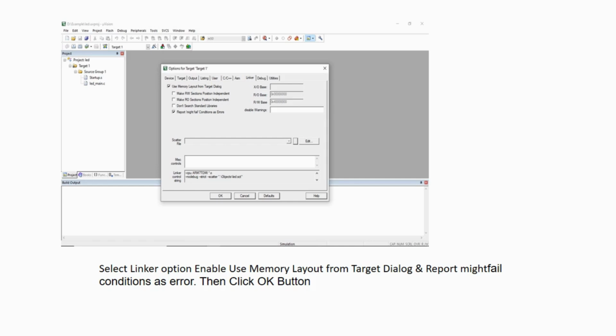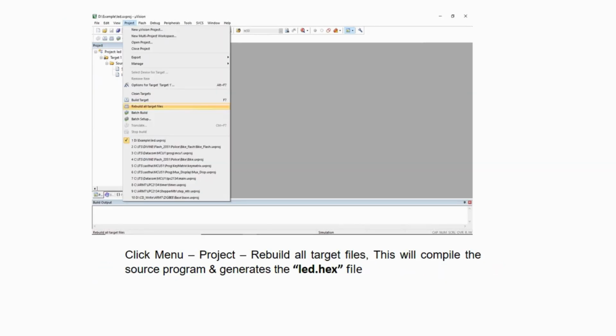And next we are proceeding with the linker, where under the linker we are selecting the report might fail if it contains an error. So just click on that. After then we need to rebuild all the target files by going to the project menu, so that you can generate the hexadecimal file here. So this has been compiled and the hexadecimal code is being generated.